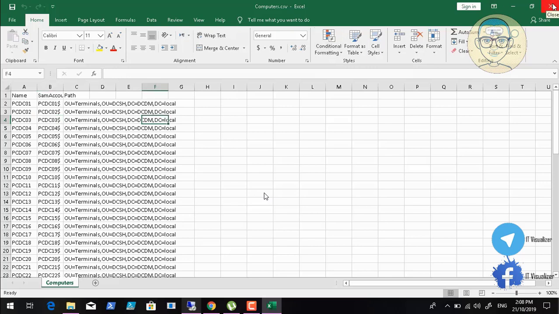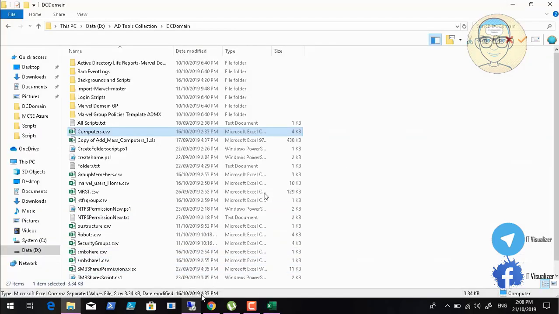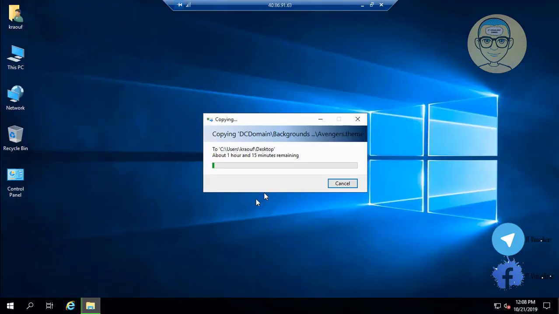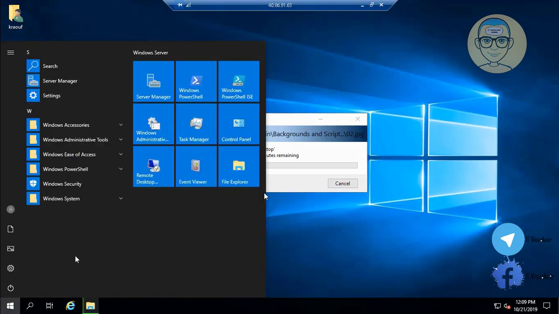As I said before, we are repeating the same process we have done with the Marvel domain. We have done the same steps, so we are repeating the same process with the DC Comics domain. So we will not discuss in detail what we are doing, because we have previously discussed it when we were working with the Marvel domain. Here it's taking a lot of time to upload my folder that contains my scripts.